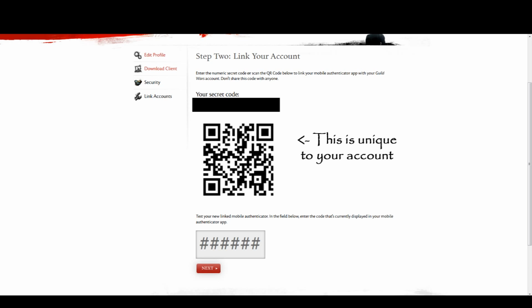Step 2, link your account. It's going to give you a little secret code and a QR scan thing here. You can scan this if you want, it'll just take you to my site. This will be unique to your account. Your secret code is unique to your account, and the QR code is unique to your account.